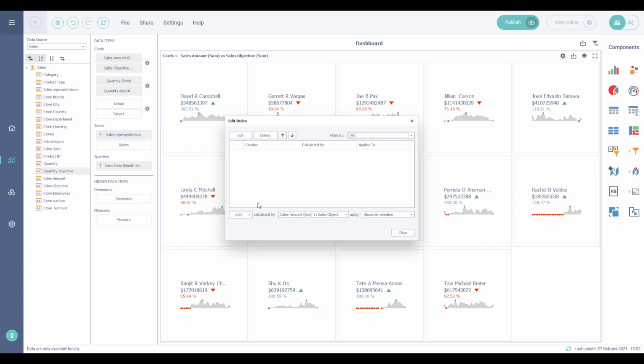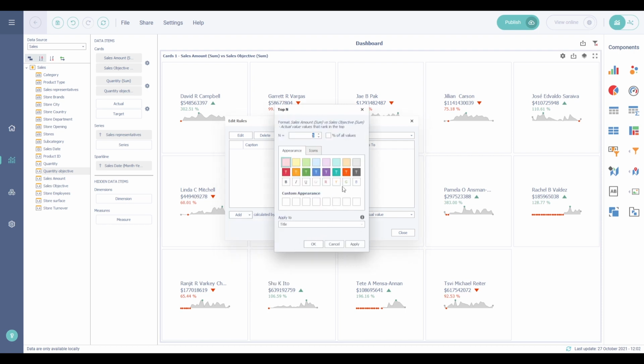For example, here we want to add a format rule that will highlight the 5 sales representatives that sold the most on the period. We right-click on the card, and then Edit Rules and use the actual value. Select Top N5, select the orange background, and then Apply.